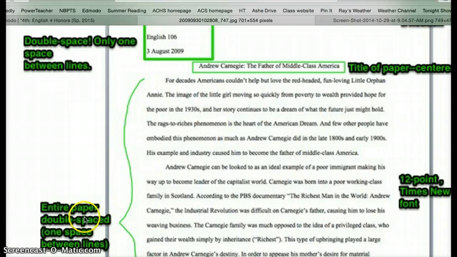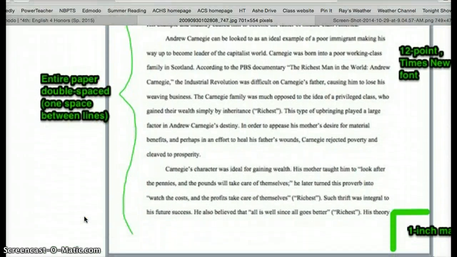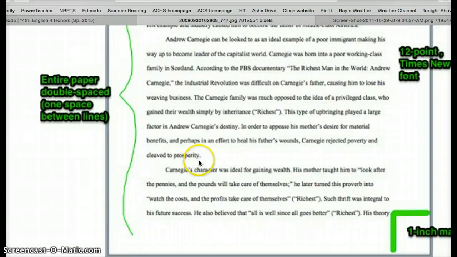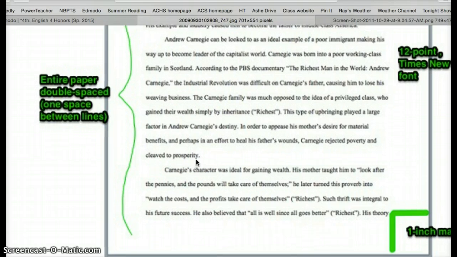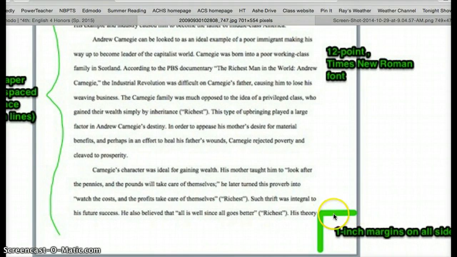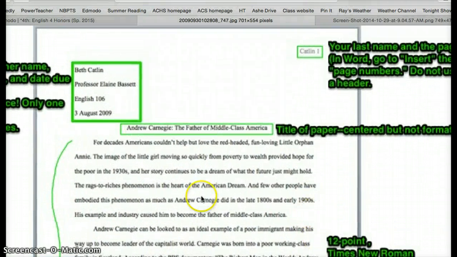The entire paper, again, needs to be double spaced. Notice that even in between paragraphs, you just have one space. Don't double space there. Your margins need to be set as 1 inch on all sides. That means you have 1 inch on the side and 1 inch on the bottom, as well as 1 inch over here and 1 inch from the top of your paper. So 1 inch all the way around.